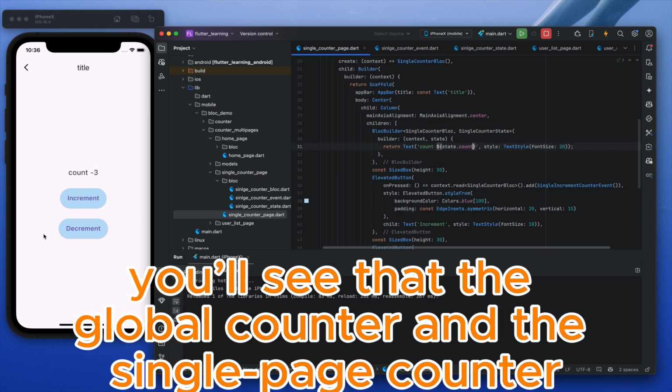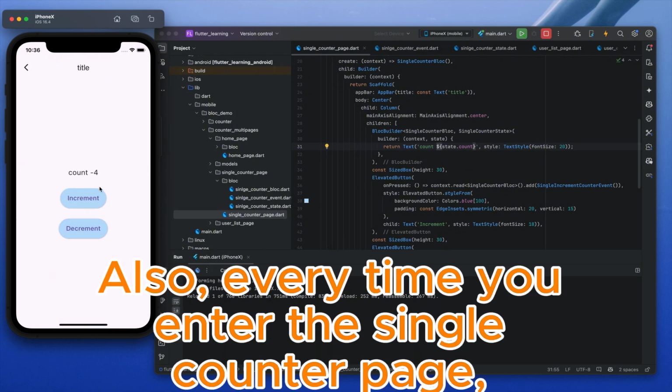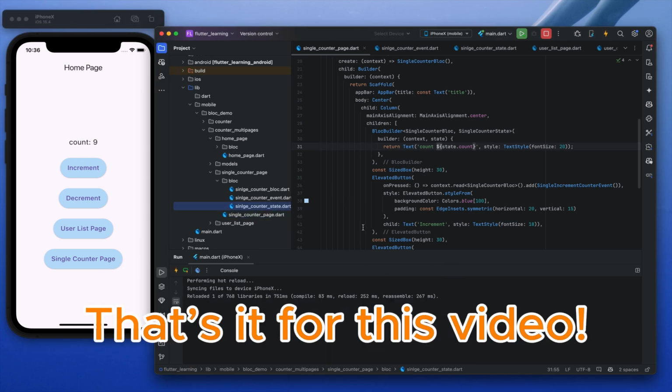Run the app again, you will see that the global container and the single page container don't affect each other. Also, every time you enter the single container page, the count is set to 0. That is it for this video.